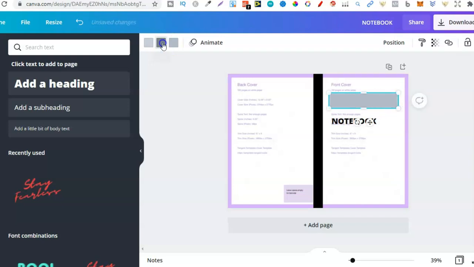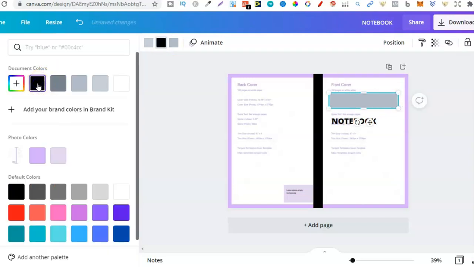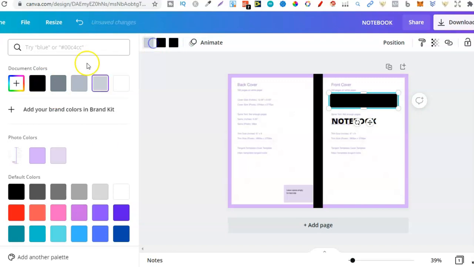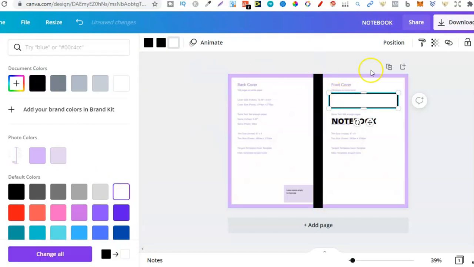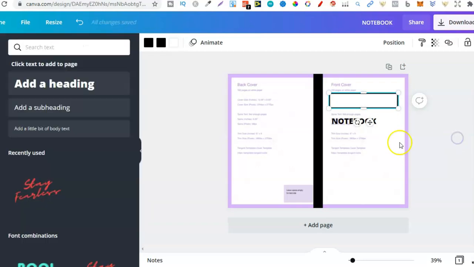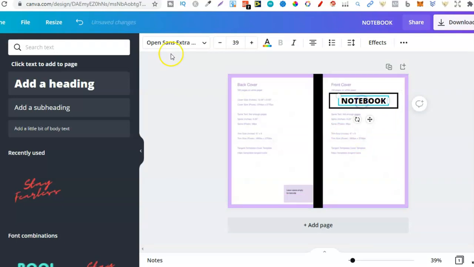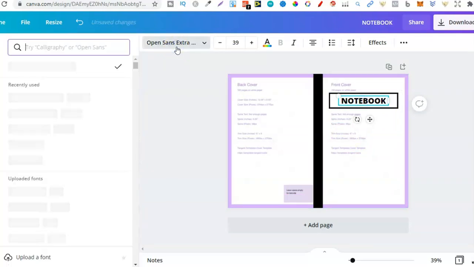Let's take that edge. We want to take the edge, turn that to black. That hasn't quite done it, so let's do the next one. Black, wrong one. Black, so let's change this one to white. And then with this, I want to make that transparent, just so we can see the pattern behind it a little bit. But we'll do that in a second. Now I'm just going to move that to here, and from here I can start playing around with the fonts.